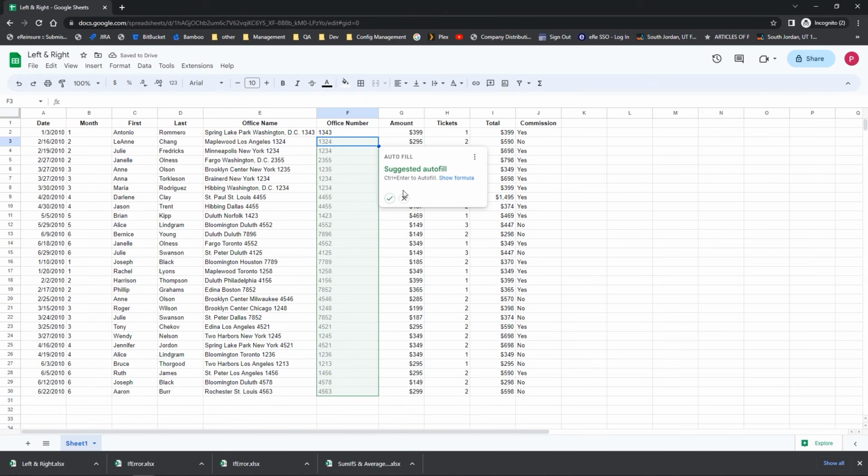Now again, the autofill comes up, and if I take its suggestion, it's now pulling the last 4 characters out of each of the cells to the left and putting them into my office number column for me. Feel free to use these formulas to help you reconfigure data in spreadsheets so you're not spending time having to type it in.